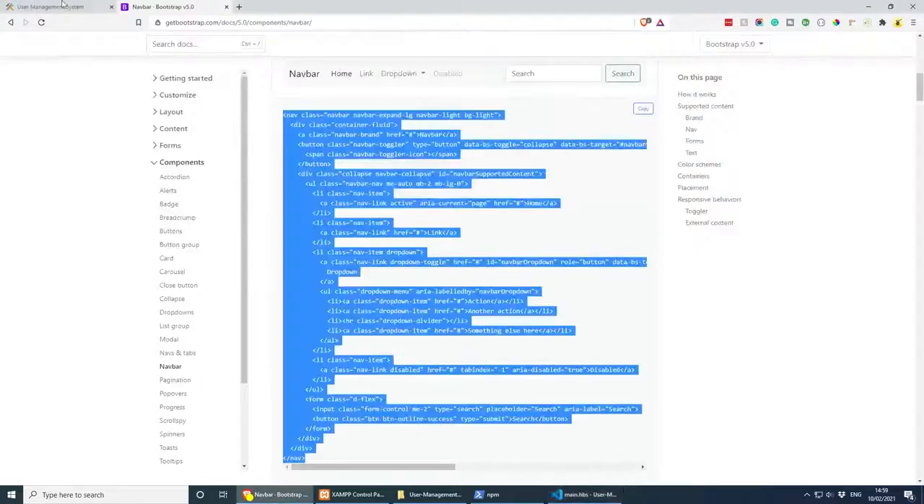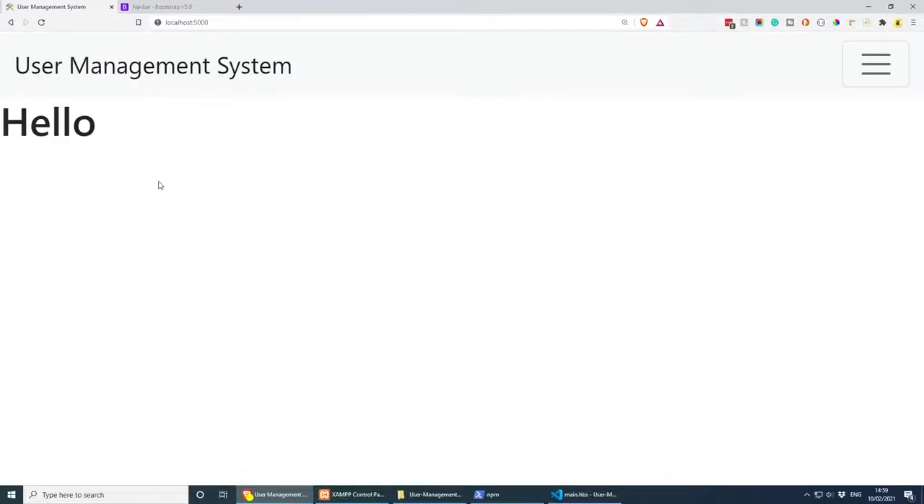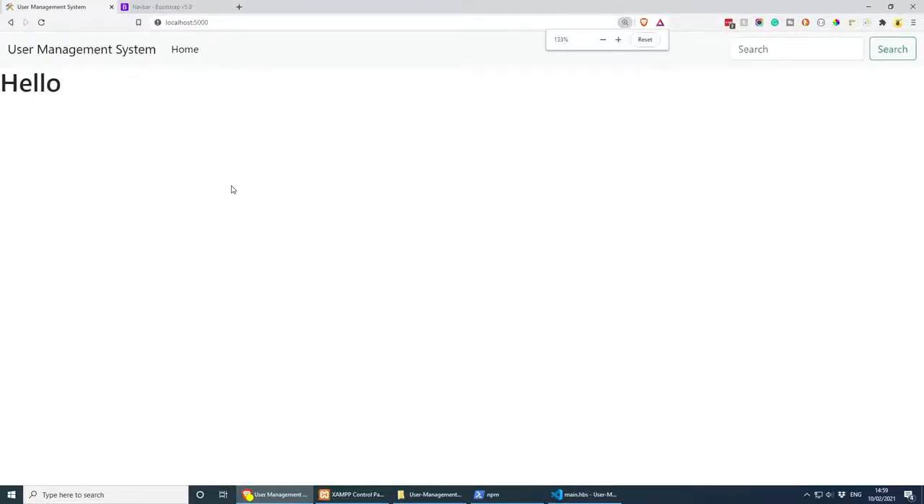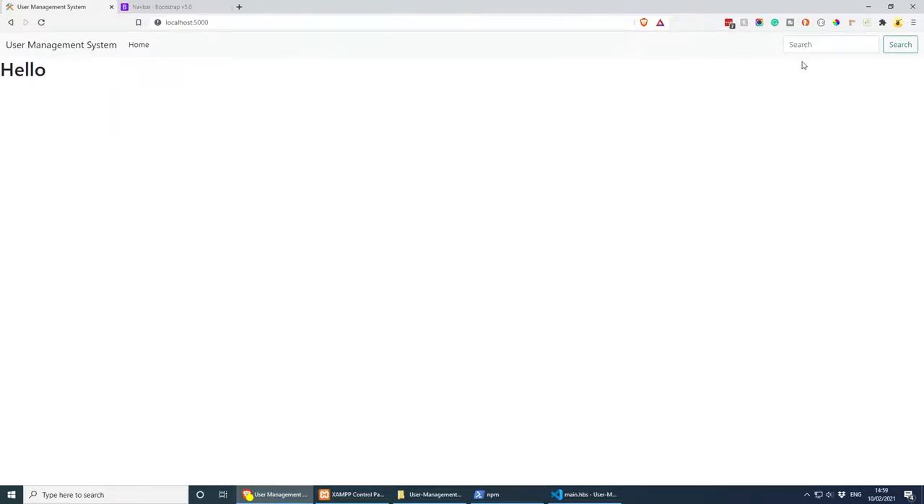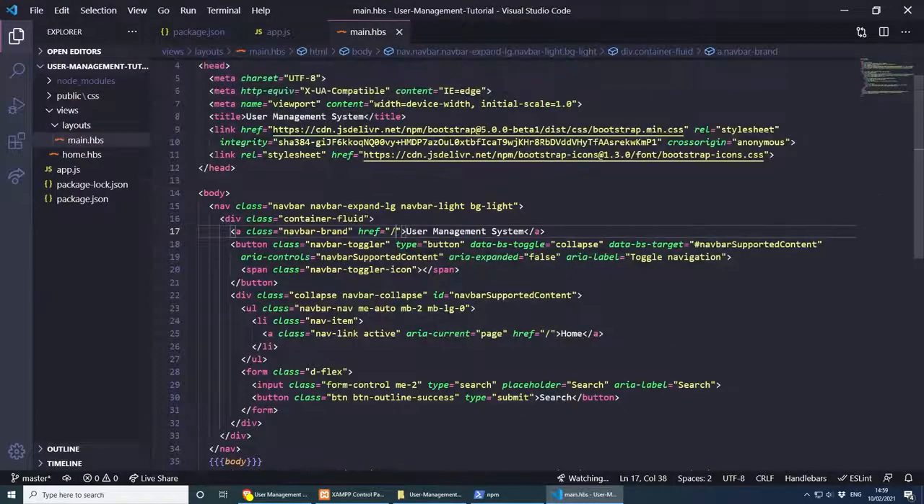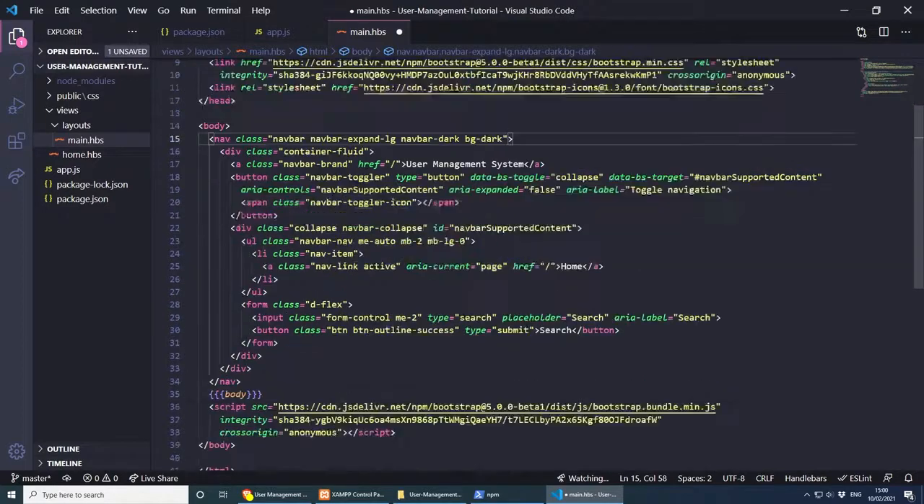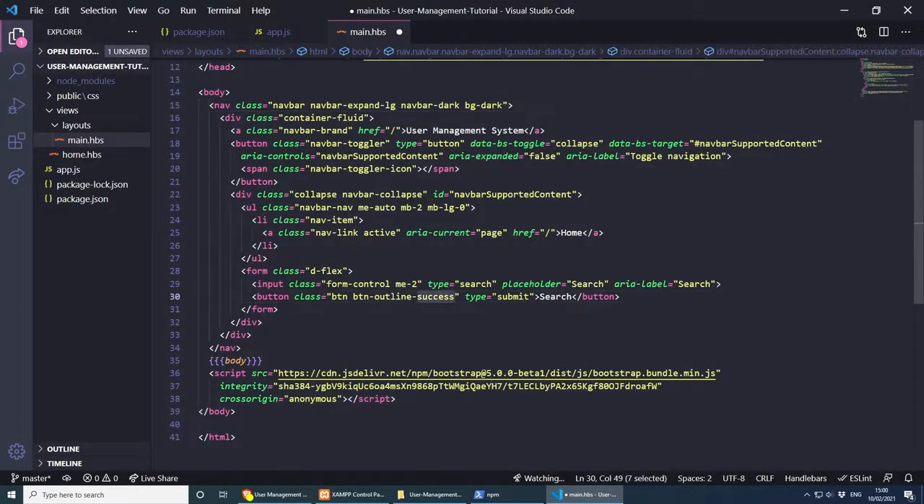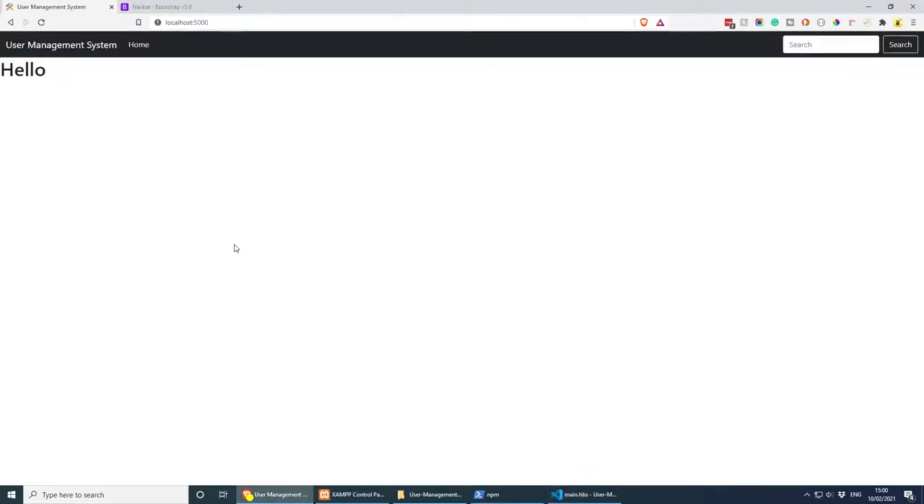If we check this out in the browser, you will see that, well, I've zoomed in so much. You see that we're getting the nice navigation bar. I mean, this could be improved, definitely. So let's quickly change it a little bit. Instead of having the navbar as light, I'm going to go with dark, and then the search button, instead of success, I'm going to do light. Hopefully this will look much better. Okay, I'm happy with this.